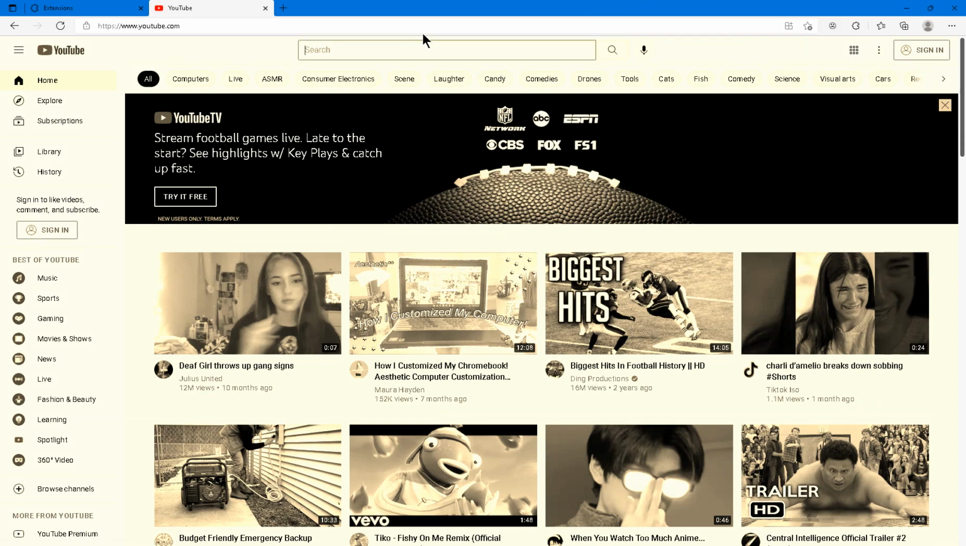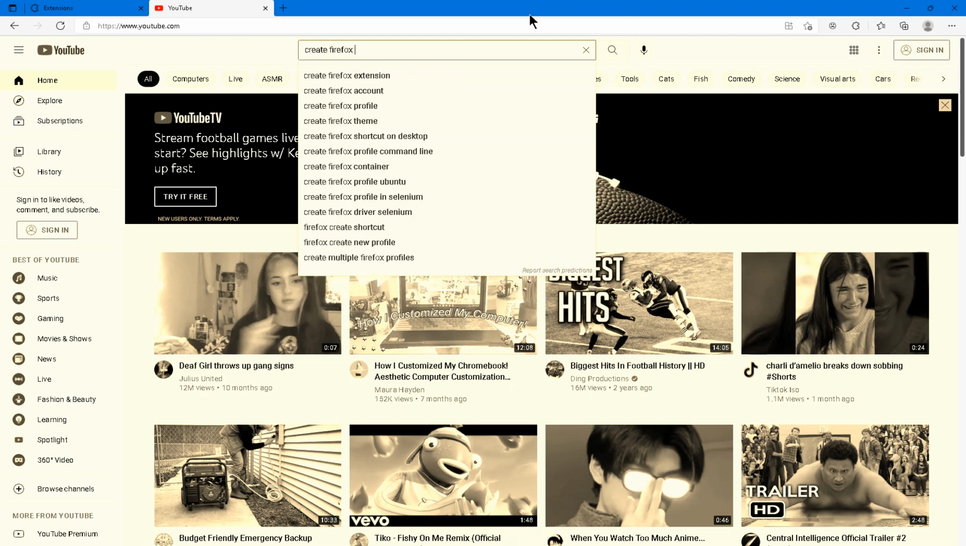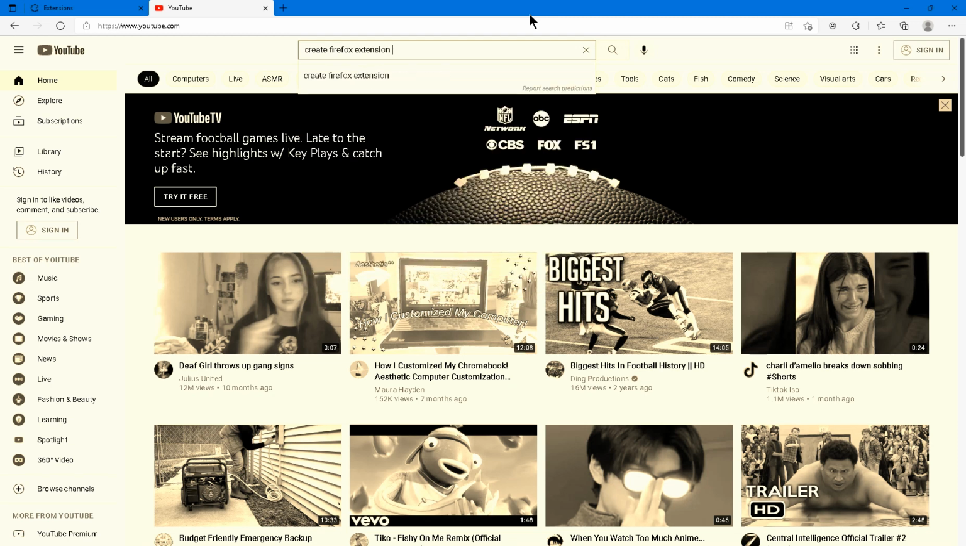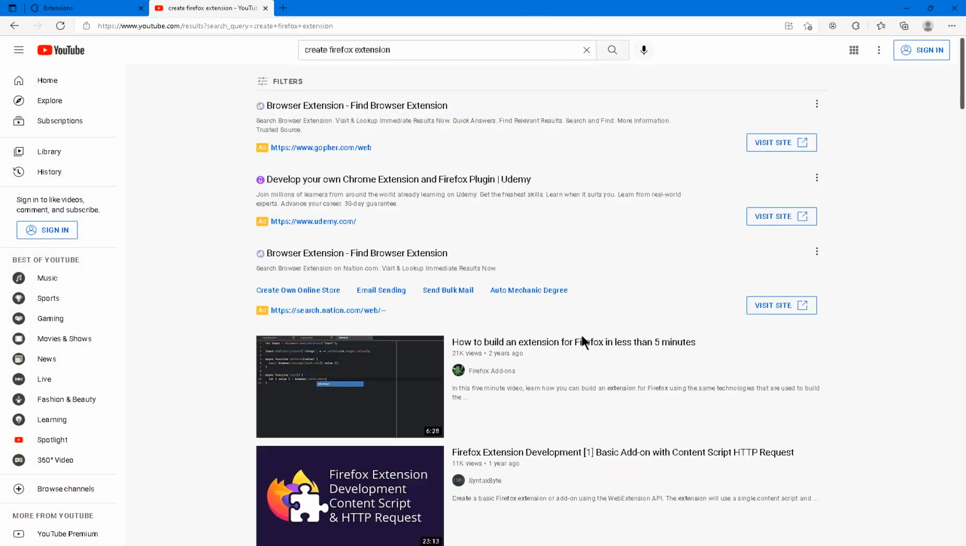So while I'm on YouTube here, let me just go ahead and do this. Create Firefox extension. So it's this one right here. How to build an extension for Firefox in less than 5 minutes by Firefox Add-ons.